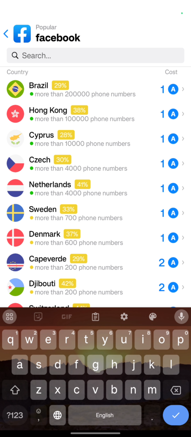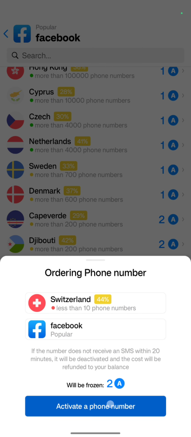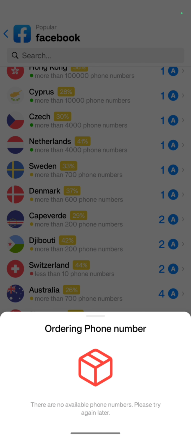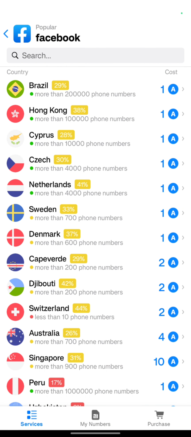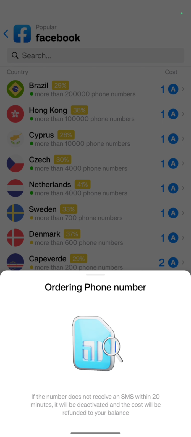Now, as said earlier, Switzerland has the highest percentage, which will cost us 2A. Once we click on it, then we click on activate number. So it's ordering the phone number. It says ordering phone number. So there's no phone number available in Switzerland. We can still try it again to see if there's a phone number available.